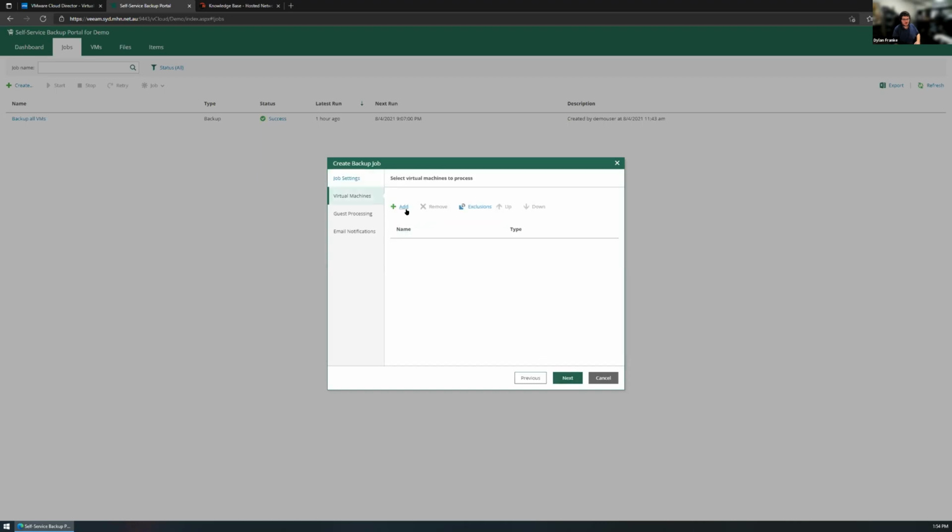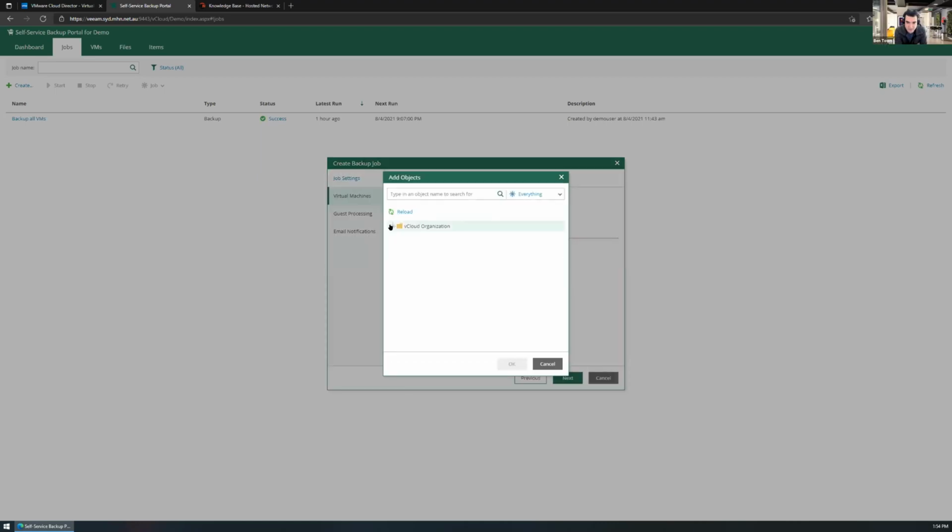I'll go next. So when you go add, this is the piece I just wanted to cover off. What you can do is you can actually back up everything in your organization, right? So any VDC that you've got will be backed up, regardless of what gets created. So that way you can just have that as a safeguard.